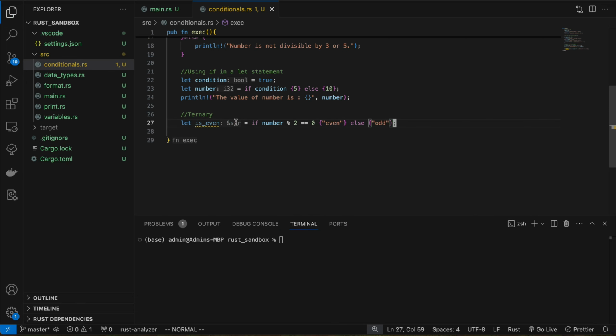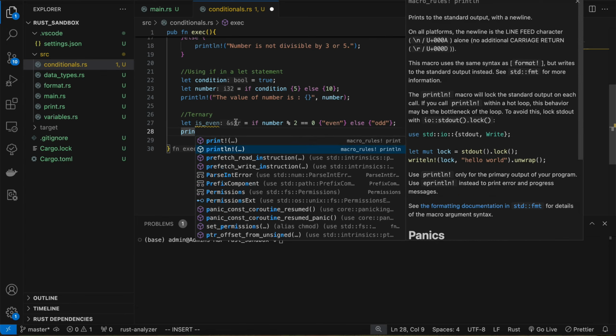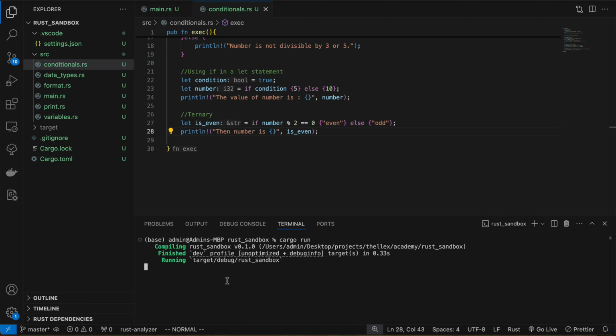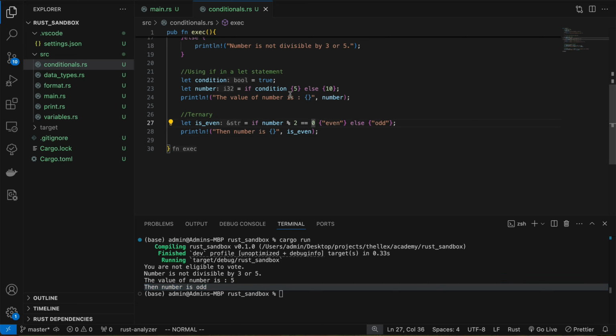I'm going to save that. If we print line and say the number is, I guess you already know the number is odd, so let's quickly print that. If we run cargo run, you can see the number is odd because right here we are returning 5. So we are sort of using ternary operators here because it's a one-liner that returns a single value or a fallback value. That's just a basic example of a ternary operator in Rust.